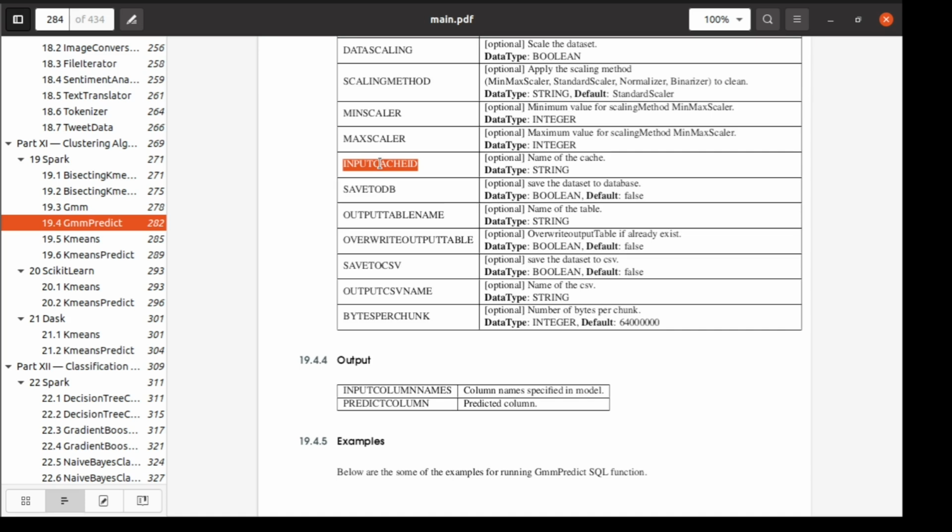Save to DB. Store the predicted results in a database by specifying the output table name. Overwrite output table. If the output table exists, set this option to true to overwrite it. Save to CSV. Save the prediction results as a CSV file by specifying the output CSV name.